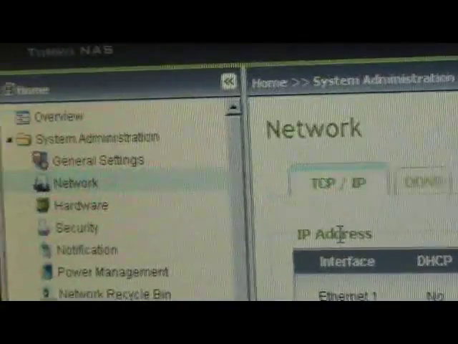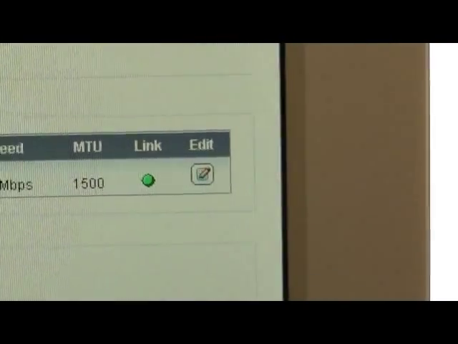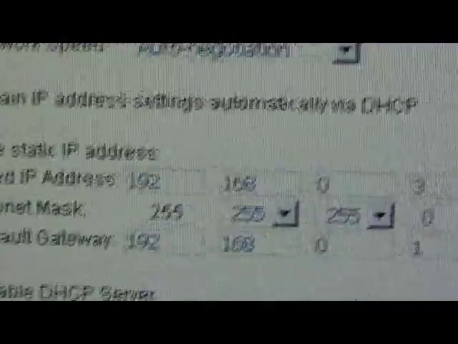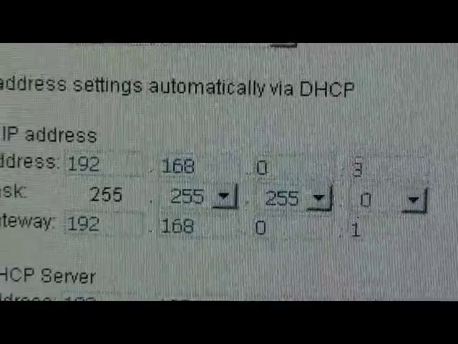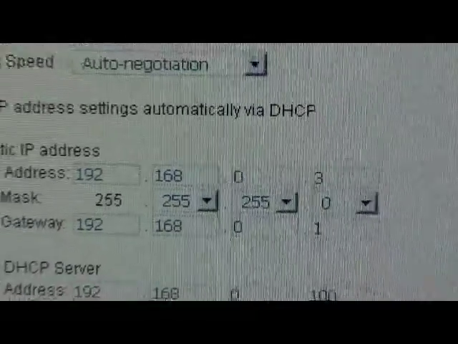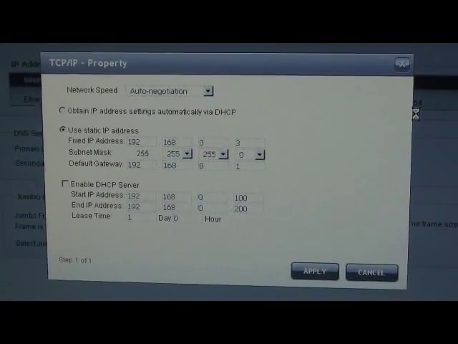You want System Administration, Network, and then it's the other menu next to the DDNS one. And you want to click on Edit. But then instead of obtain IP address settings automatically, use static IP address. And there we go, I've entered my static IP address. That is the same LAN IP as in the firewall menu of the router. Okay, that's pretty much everything you'll need to know. Let's get going with the NAS drive.